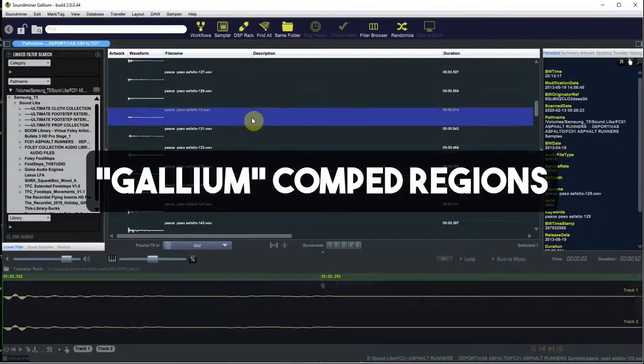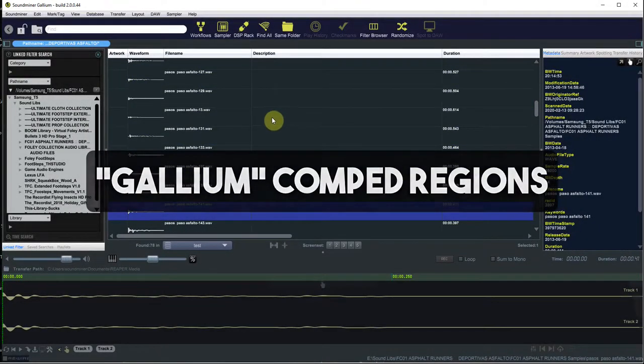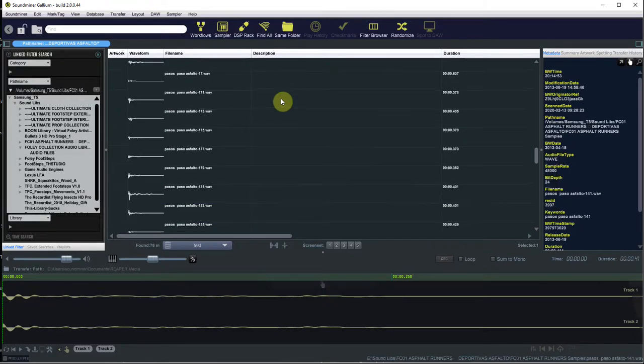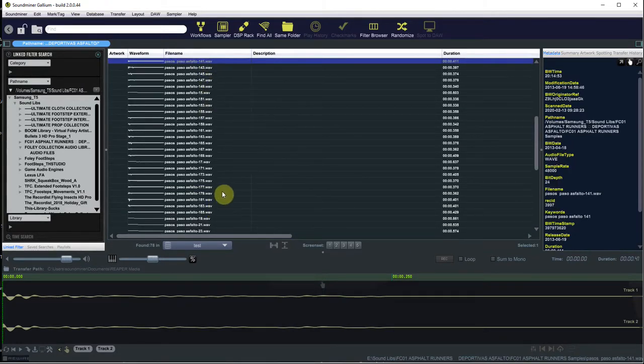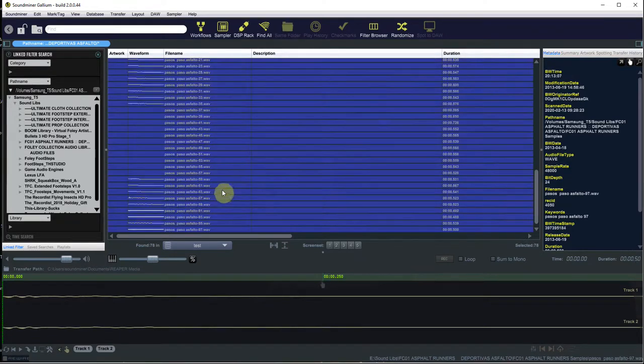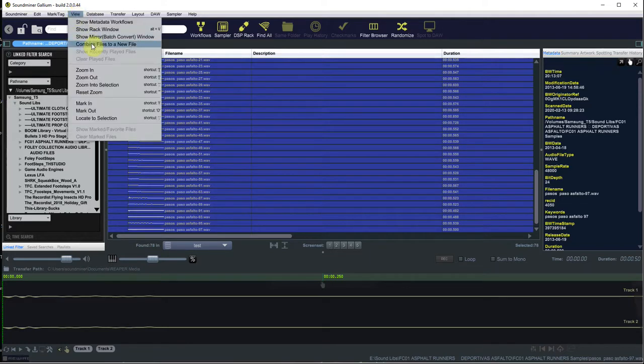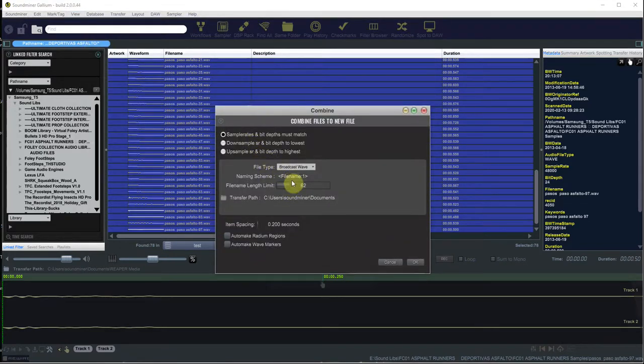Okay, I thought it'd be fun to show some stuff on Windows for once. So I've got a bunch of single sound files. They're all individual little footsteps, and I want to use them inside the built-in Radium sampler. So I'm going to select them, go to the View menu, and go and combine the files.